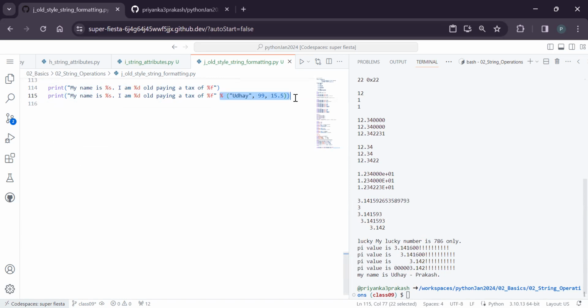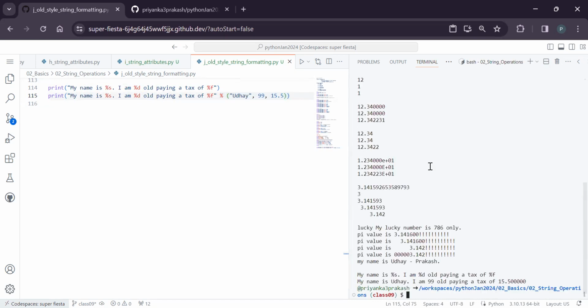So here the biggest challenge is that the number of formatting placeholders and the values should exactly match, with the data types in the same order. So the zeroth value will go to the zeroth place, the first value will go to the first place, the second value will go to the second place. If I execute it, you will notice the same. My name is Uday. I am 99 years old, paying a tax of so and so. So it's interesting, right? The same thing can be replaced in future with some other values. If I change Uday to something else, it will come.